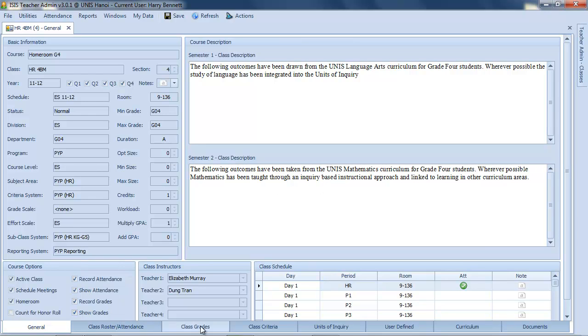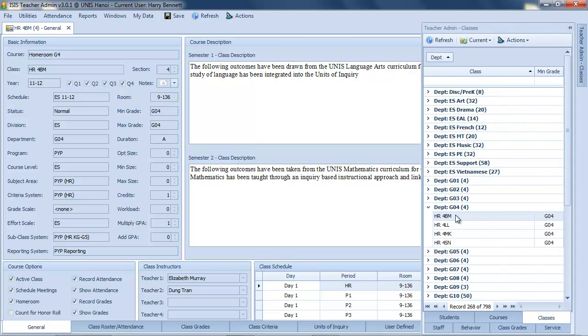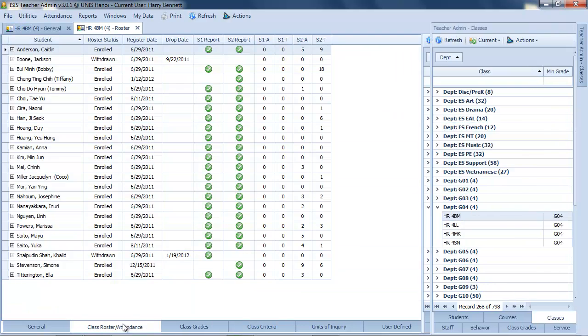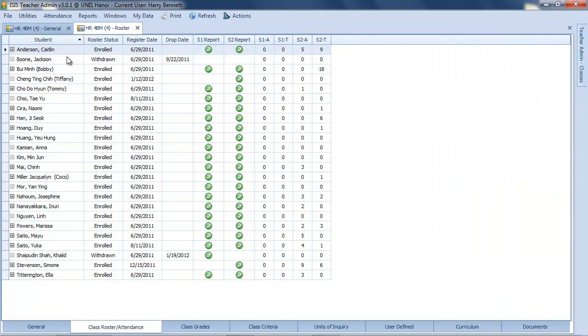Down below we have these additional tabs. Remember, these corresponded to the contextual menu here. Let's go to the class roster. It will open. Here we have all the students in the class. Notice their status. This one was withdrawn, as was this. Here the drop date was January, so they receive a semester 1 report, but not a semester 2 report.